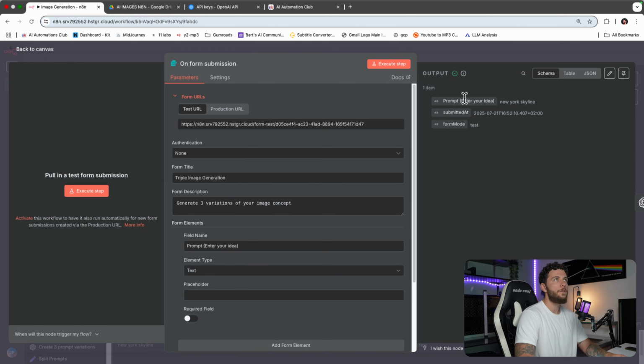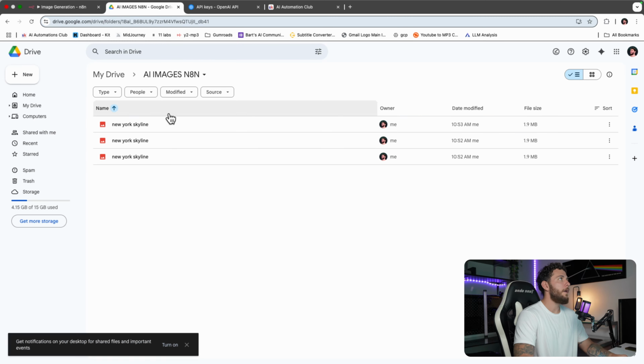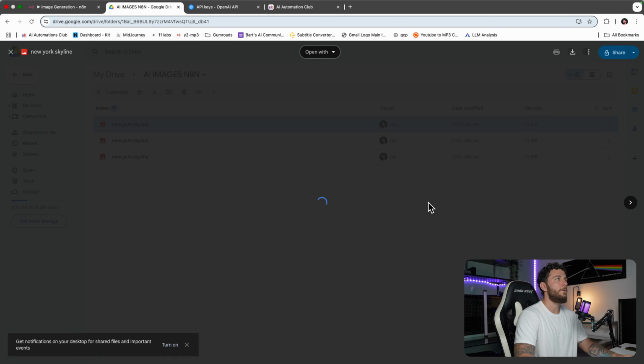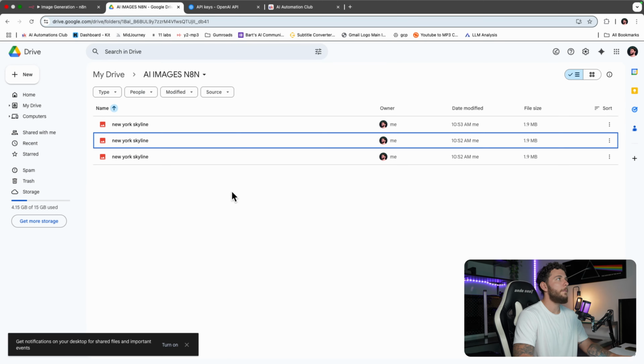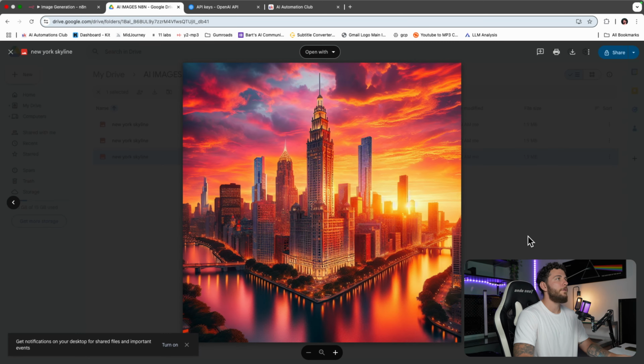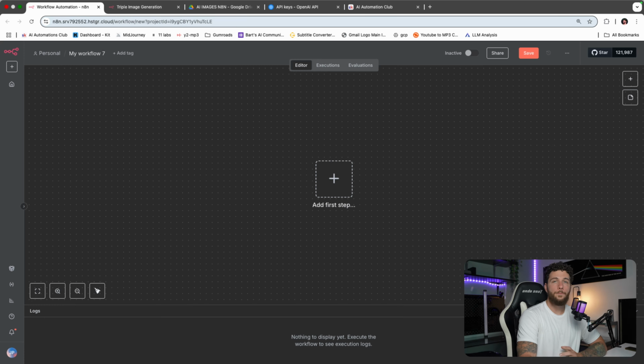The prompt we entered was a New York skyline, and now we can see the 3 different variations of a New York City skyline. So those are the 3 images that were output. And if you want to start generating images like this, then I'm going to show you exactly how to build this workflow right now. Let's build one from scratch so you can start generating AI images for yourself.